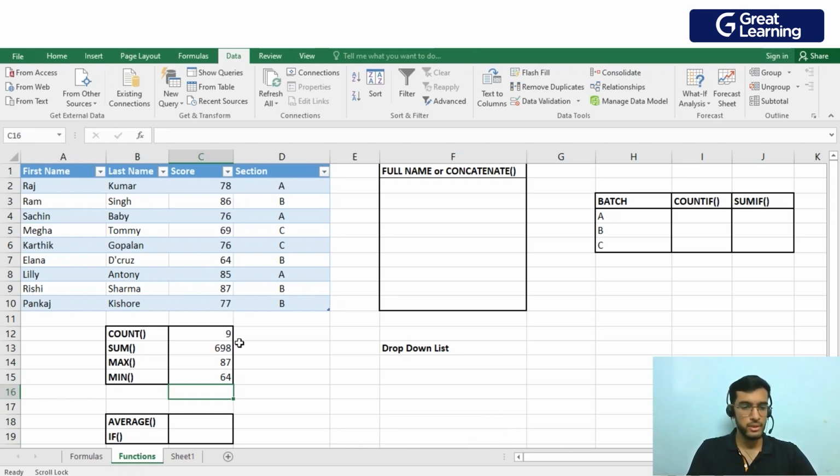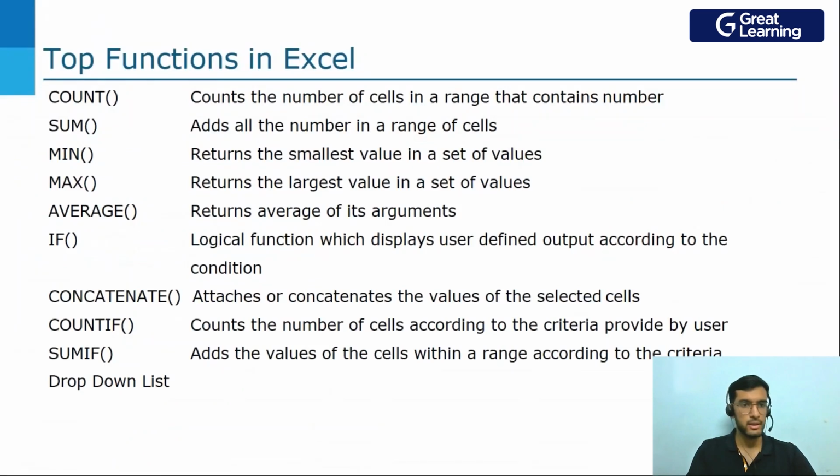Moving on to the next set of functions, that are average and IF. What the average function does is it returns the average of its arguments. So what are these arguments? These arguments are none other than the cells or the range of cells. Now coming to the IF function, it is actually a logical function.